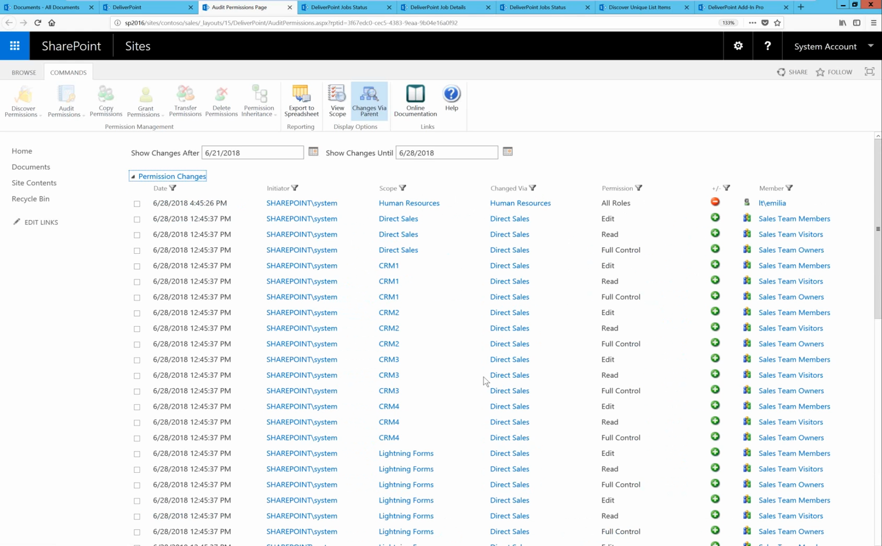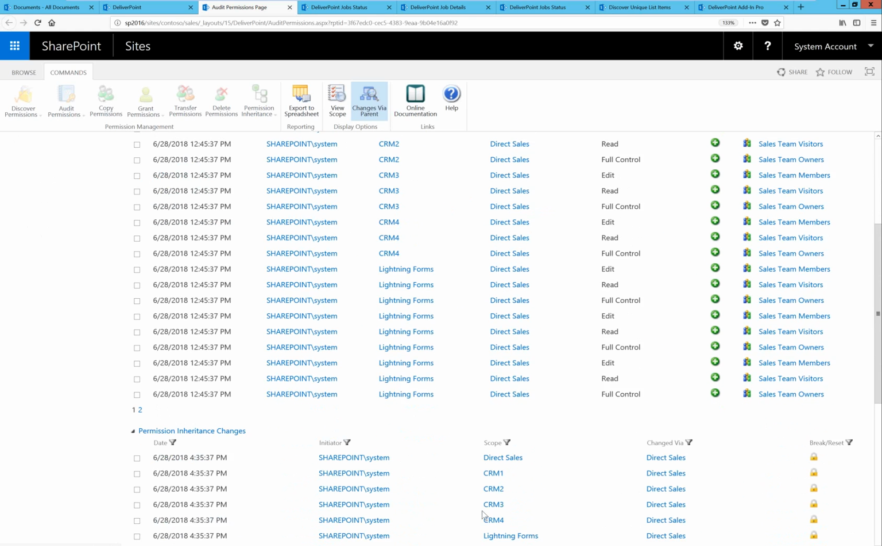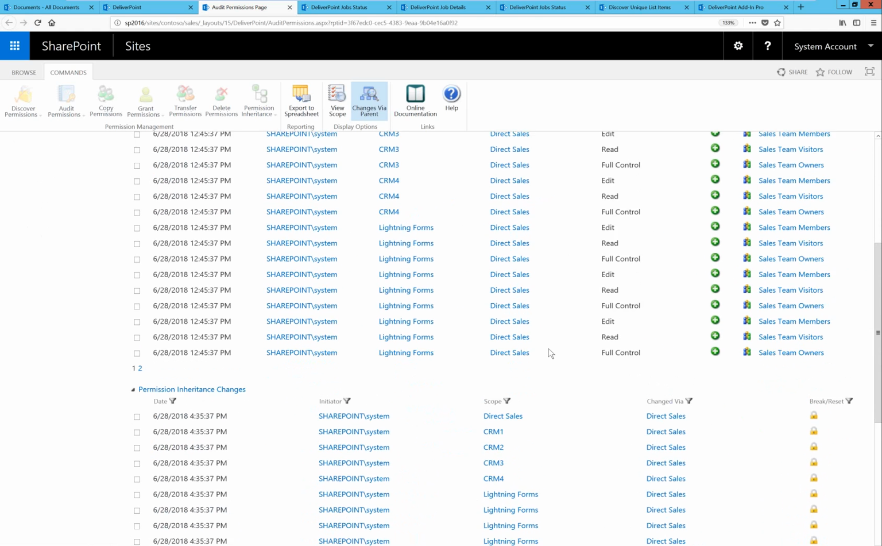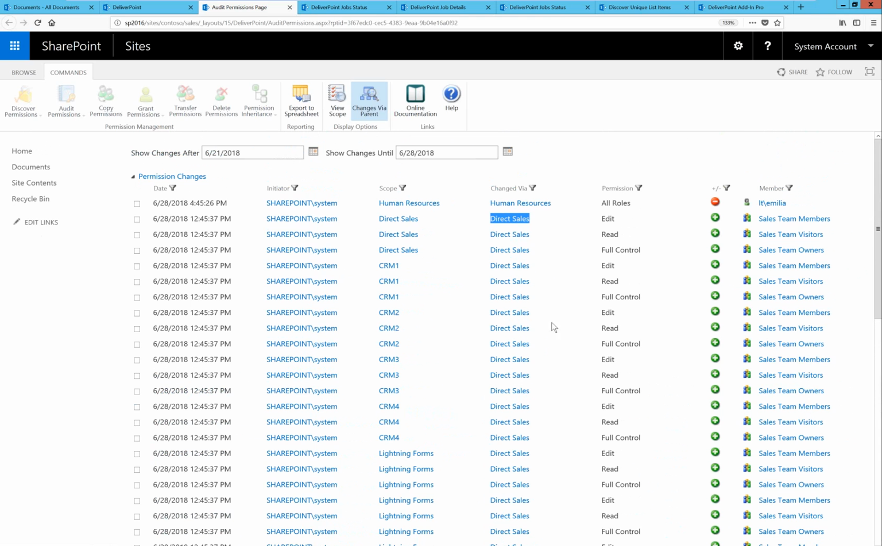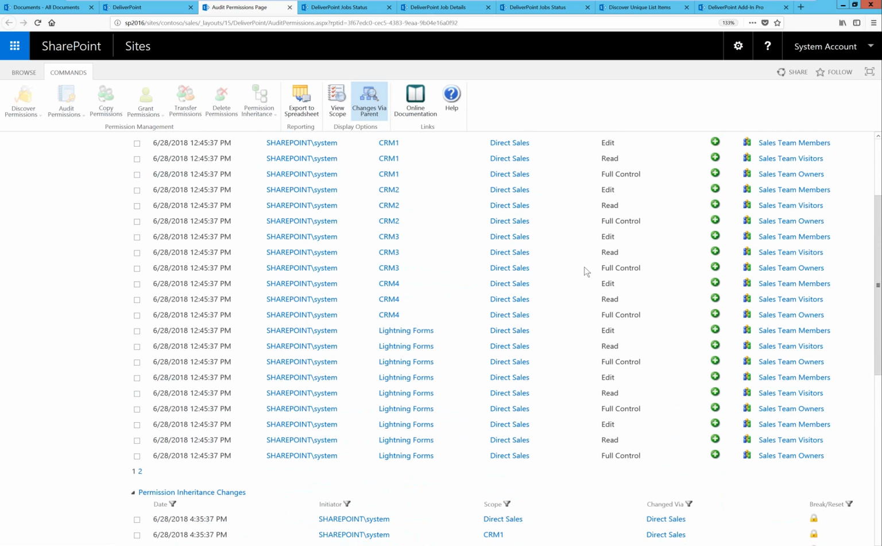So in here we can see making a change at the direct sales team site affected CRM1, CRM2, CRM3, and CRM4 team sites, as well as the Lightning Forms team site, and so on. So one change affected a whole bunch of sites, which we can see from this what actually the result was.